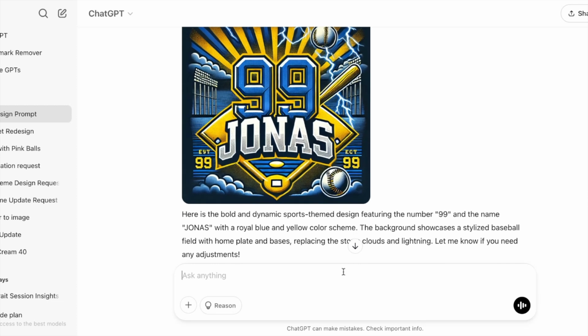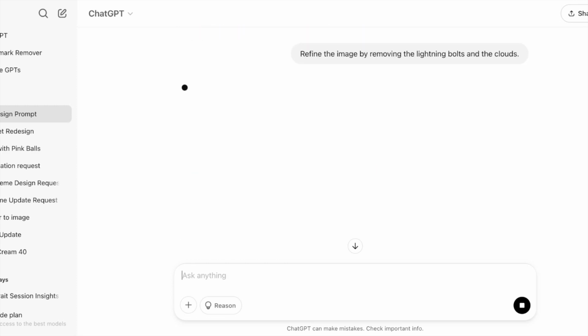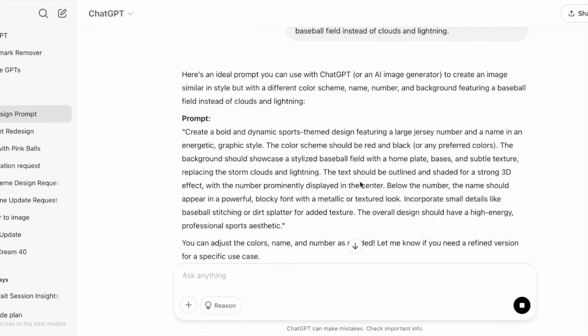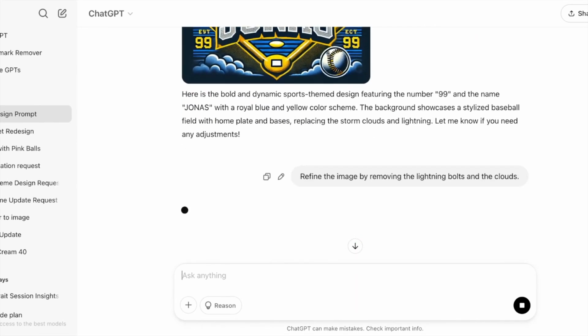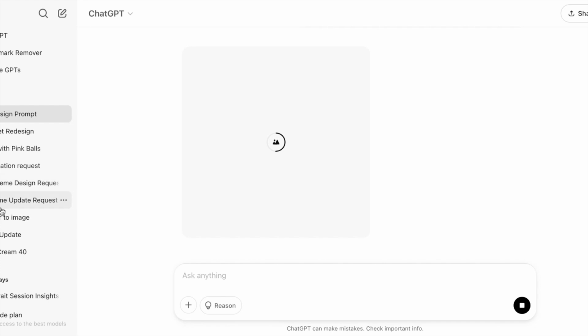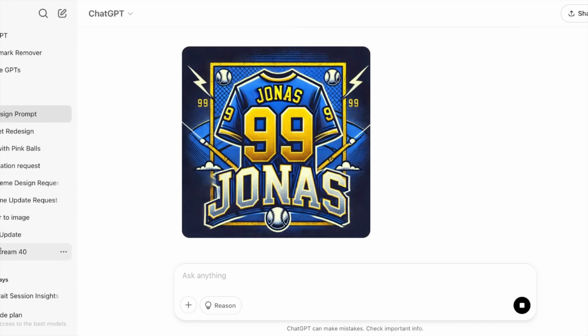So let's refine the image by removing the lightning bolts and the clouds. And so you can keep going in this stream here, and keep refining it and keep changing the same image over and over again. This is how I was creating the sample images I'm sharing with you today. You can see our history.